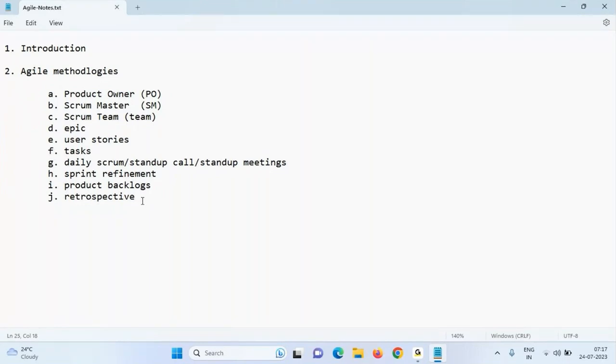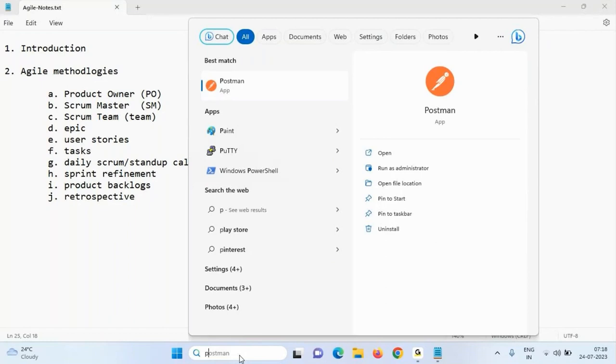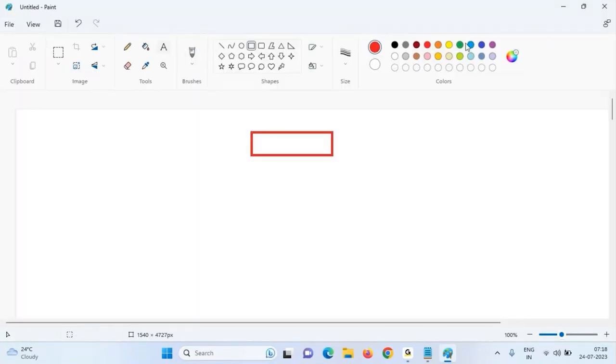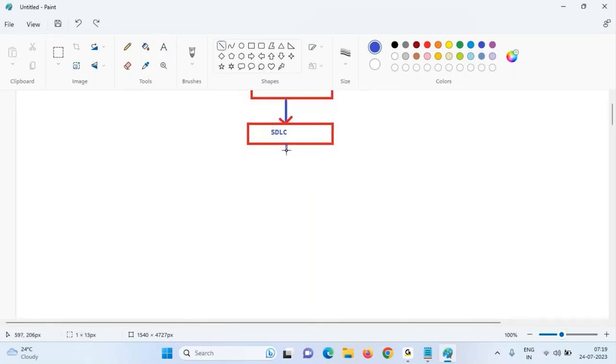Now let's see, team. Please try to understand. If you know this, nothing is difficult in Agile, team. Now first one, team. For every project in real time, we have different models. One is the waterfall model, the other one is the Agile model. Irrespective of the model, SDLC is mandatory. SDLC can be split into two streams: one is the waterfall model, the other is the Agile methodology stream.